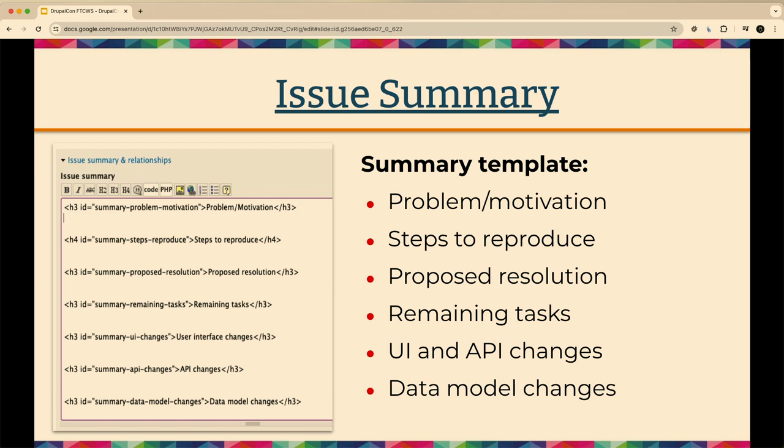Proposed resolution: change the color of this div. Remaining tasks: change the color, do some tests, create some screenshots, test again. UI and API changes. So, okay, it's a UI change. I need to change the color of this div so that it's visible. Data model changes. If there are some, put them in there.